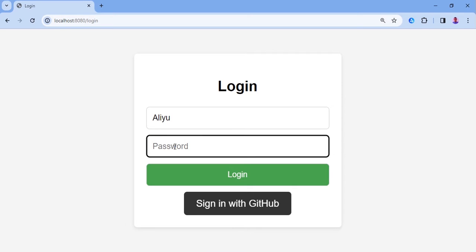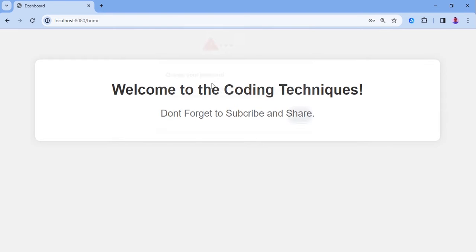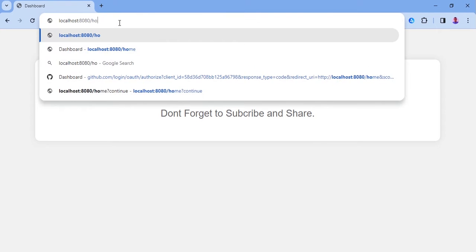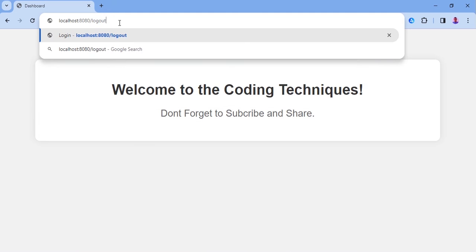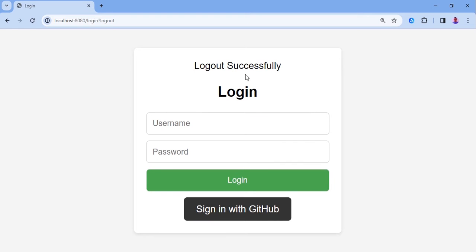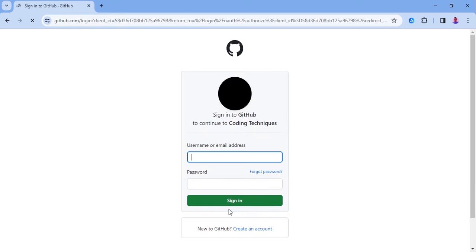If we provide the username and then the password, we will log into the dashboard. So here is the dashboard that we have, and let's log out. We will log out using this URL, logout. So we logged out successfully, as you see, and then once we try to sign in with GitHub, it will take us to GitHub. So you see we have signed in to GitHub to continue to Coding Techniques.